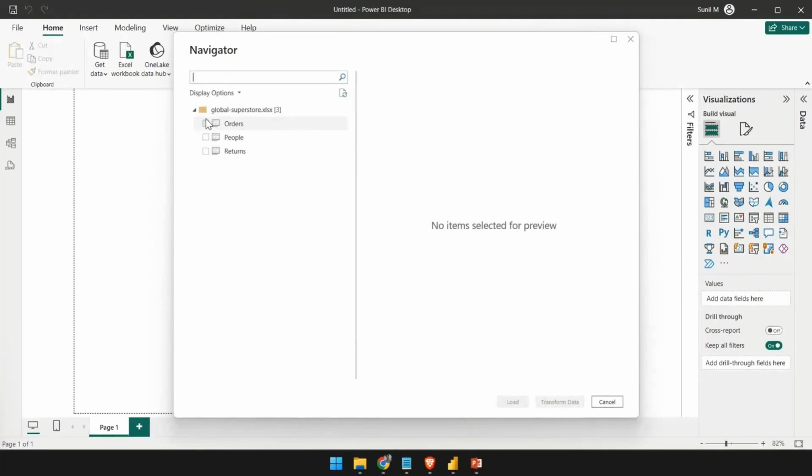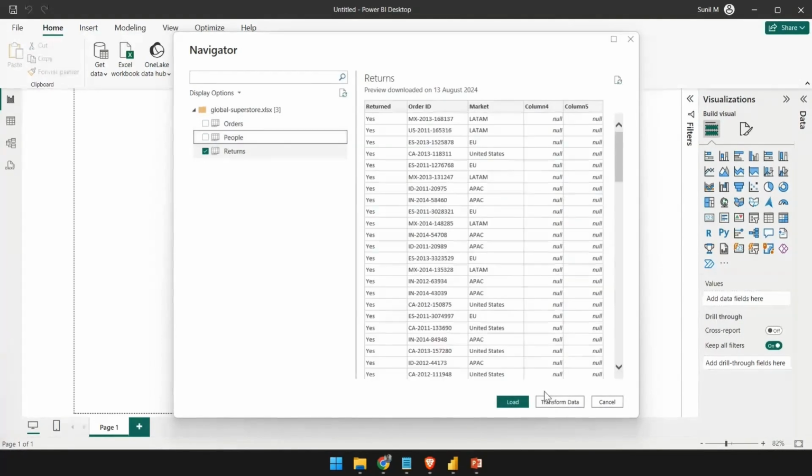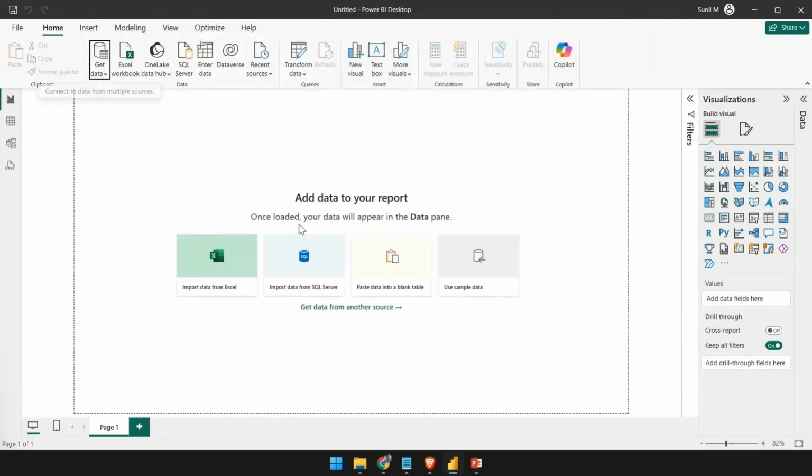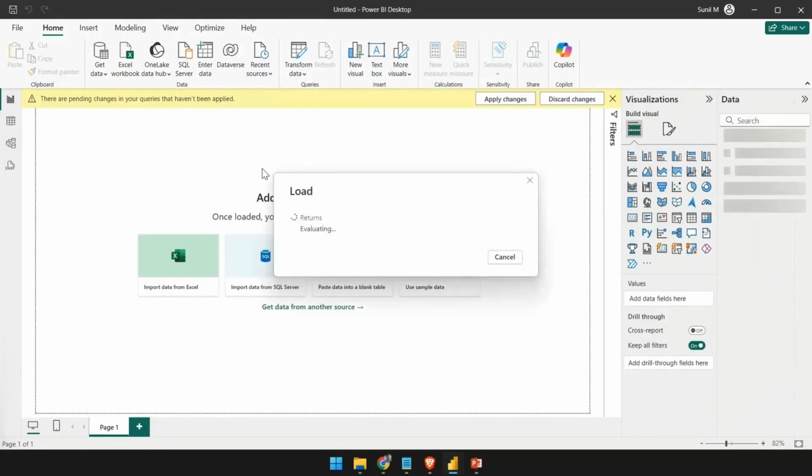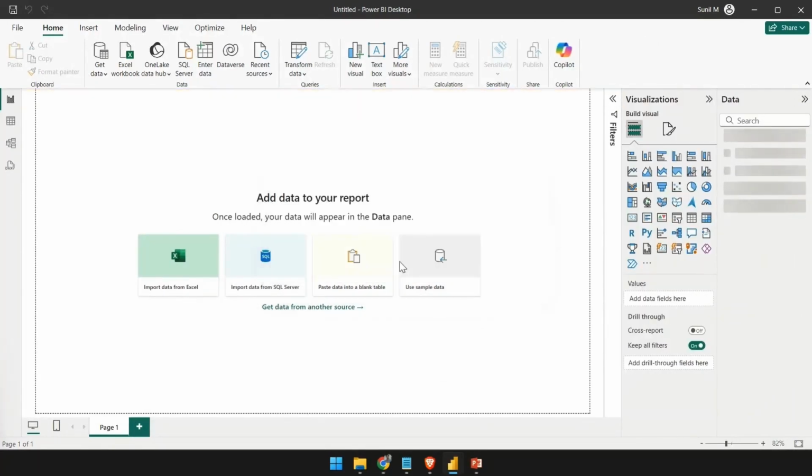So currently let me just choose a single table. Let's choose this returns table for now and click on load. We'll be talking about this also on how to load the data set from the different sources. So allow it some time to load the data.